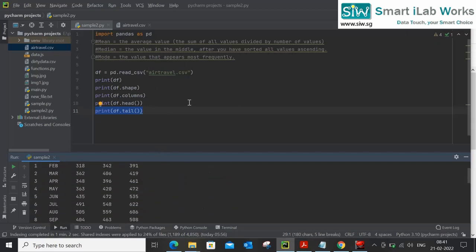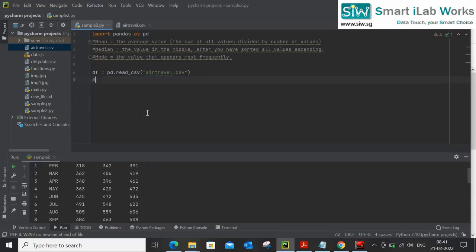Okay, so this is how you need to read a CSV. If you are reading a CSV, it is automatically converted to a data frame. So this is pandas. In order to use this data frame, we need to install pandas.